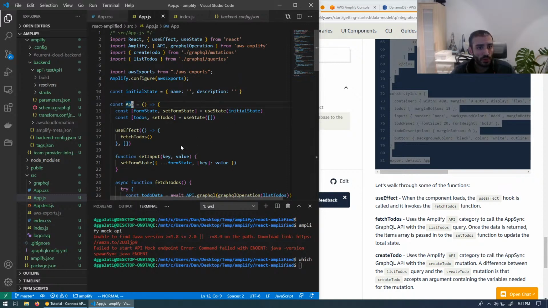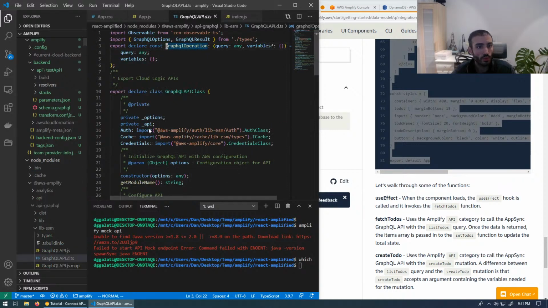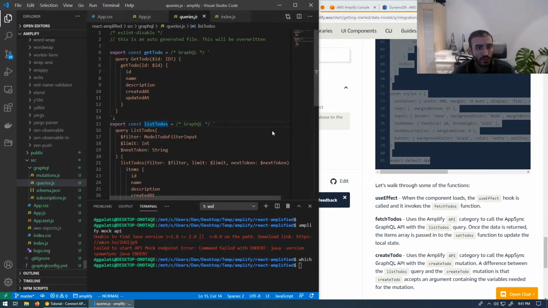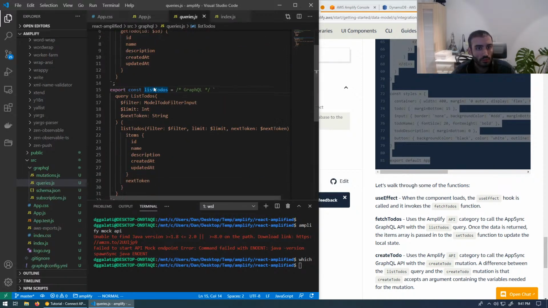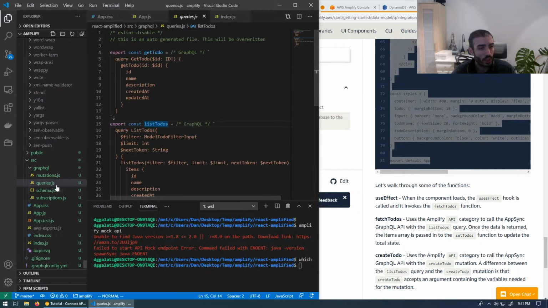Configuration, app, okay, fetching, okay, fetch to-dos. Ah, so they're calling it. And this does what? Oh, this is from the library. Where's the list coming from? Oh, okay, this is part of the stuff that we got as part of.